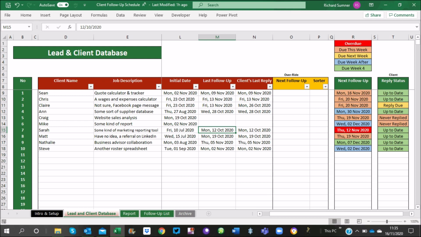Now, as you can see, there are a few that are due this week. There are a few that there's none due next week. There are a few due after that, and there's one that's overdue.